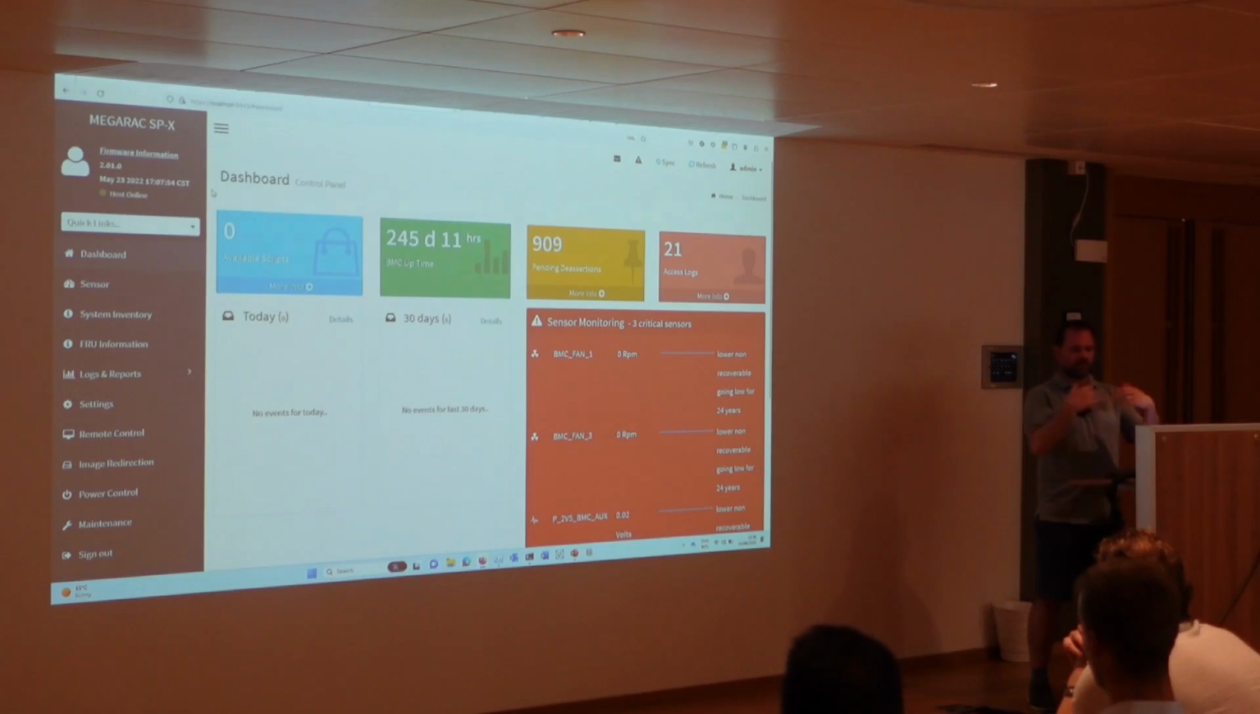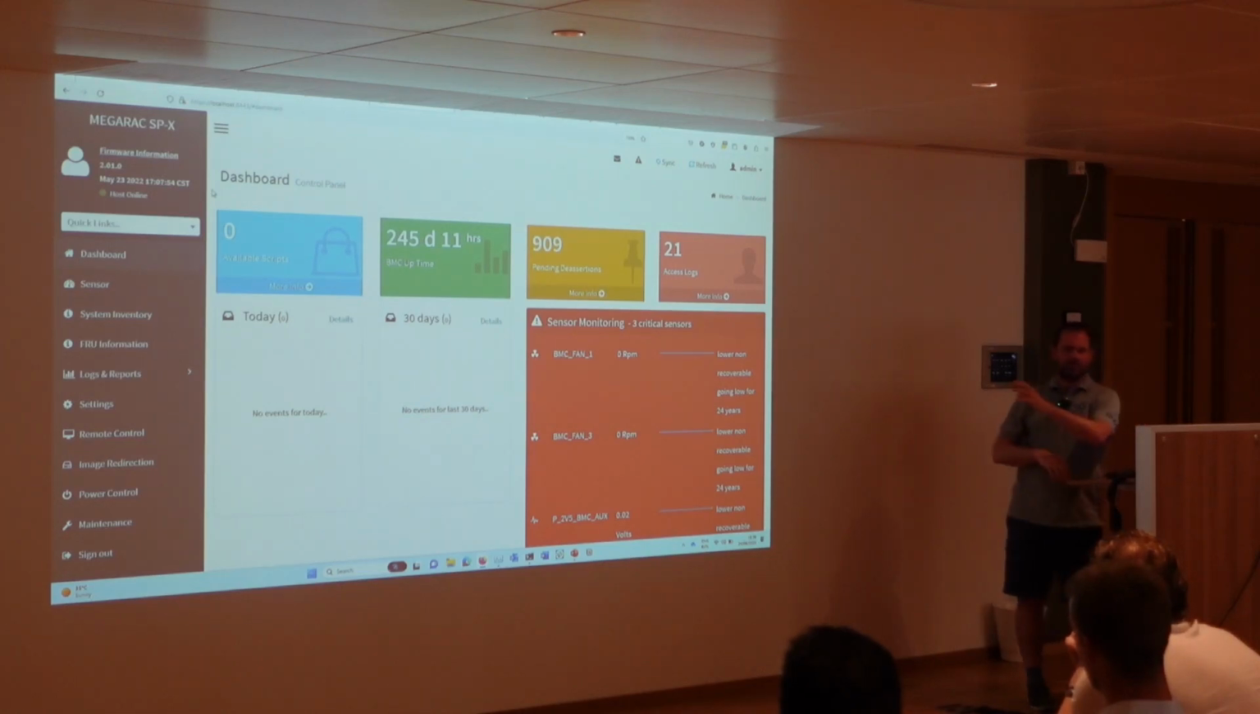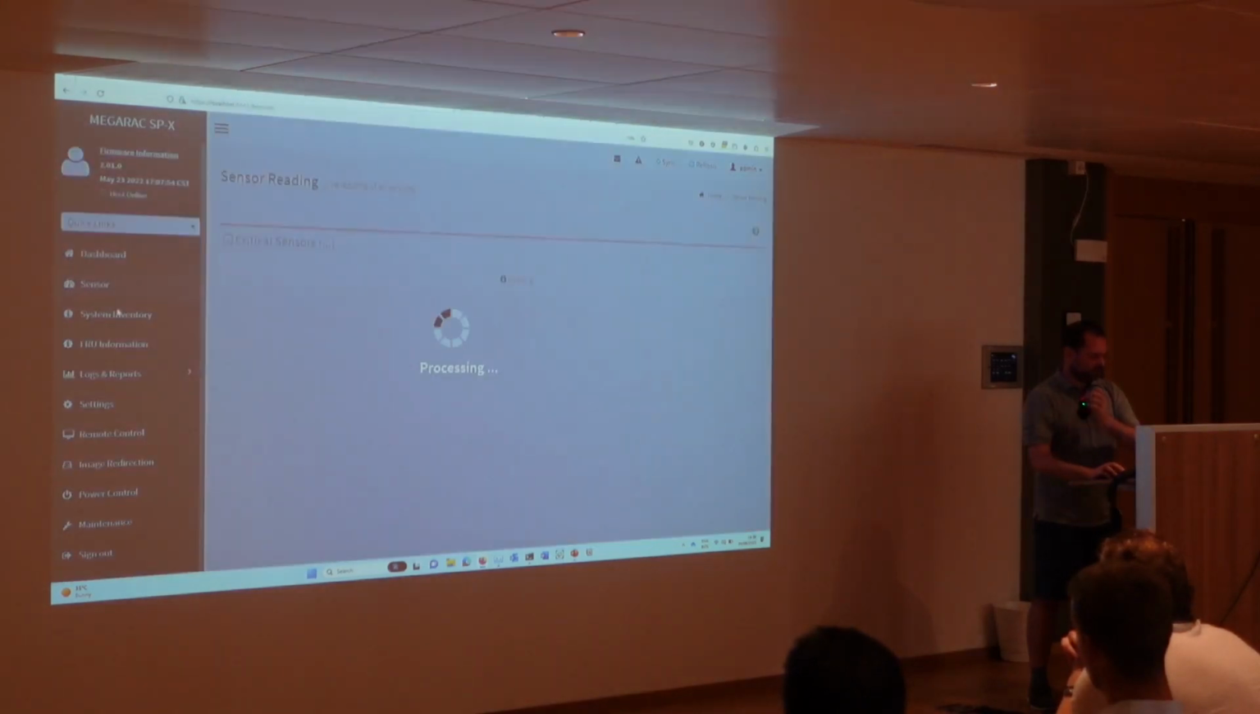So in a server you have a background connection. You can attach to the server, you can attach a virtual floppy disk and see. So this is what we call the HP iLO or iDRAC on Dell. This is a reference architecture of one. So here you can see the sensors and everything.